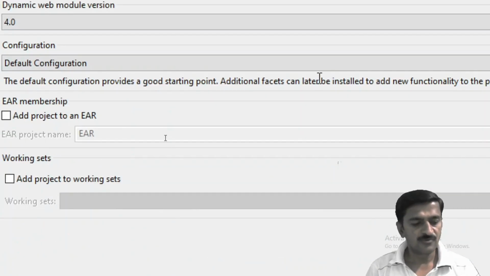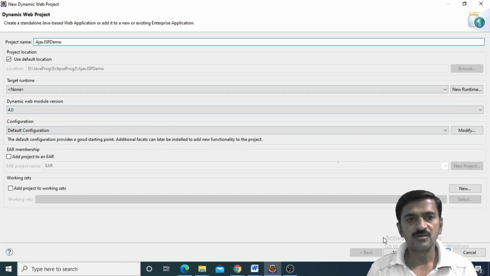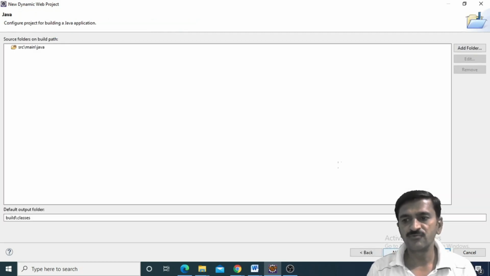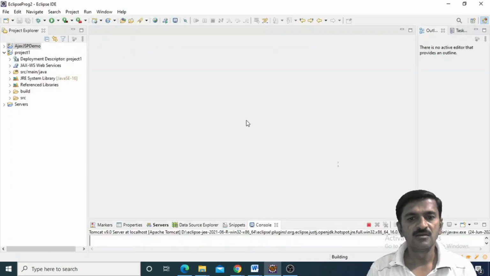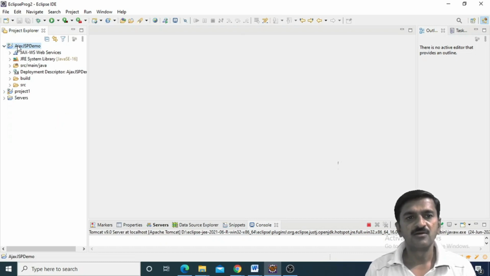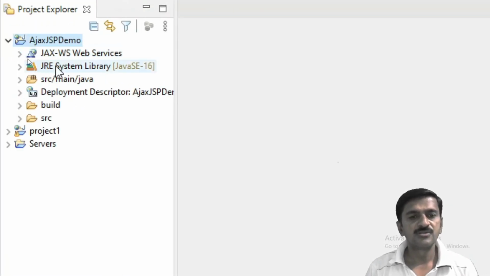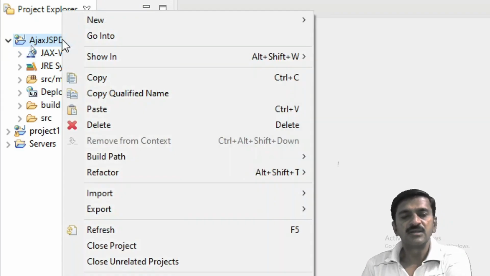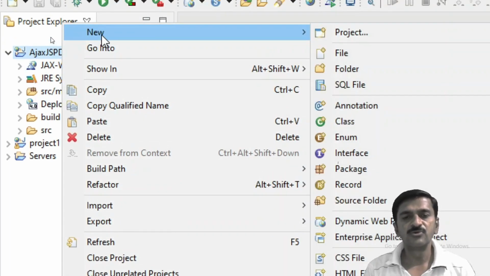After that, you have to click on next, and then you have to click on finish. So here the Ajax demo project is added. Inside this you can create a simple HTML page. What we'll do is design a simple HTML page for getting a number, and we'll pass that number to JSP to display the table of that number. Suppose we enter 5 from the HTML page, we want to display the table of 5 from JSP.